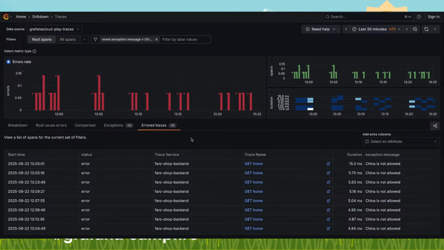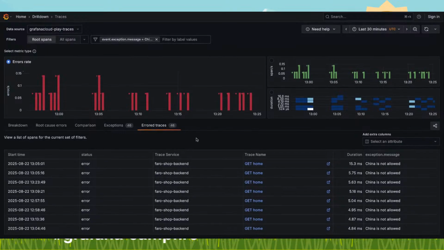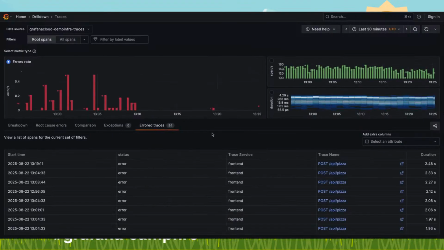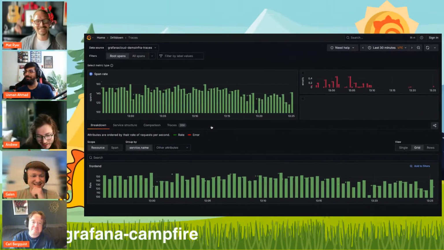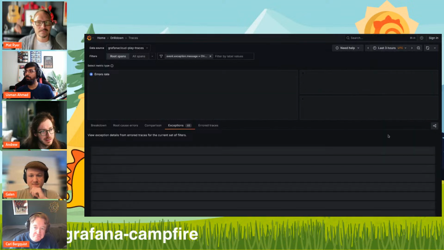And the last exception... China is not allowed? I guess not. What's that mean? Did we block China from play? Don't know. I think this is more automatically generated data. That's probably true. Cool. Well, what could go wrong? But I really love this feature because, coming from a background in Java where exceptions are a really common pattern, I find this immensely helpful.